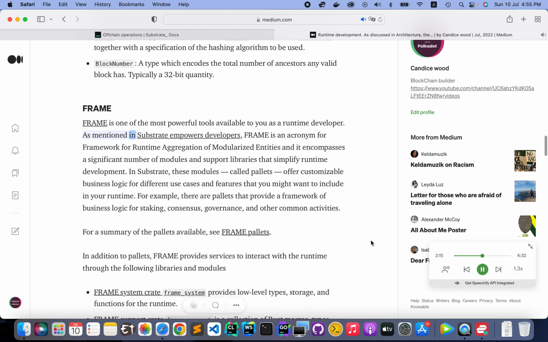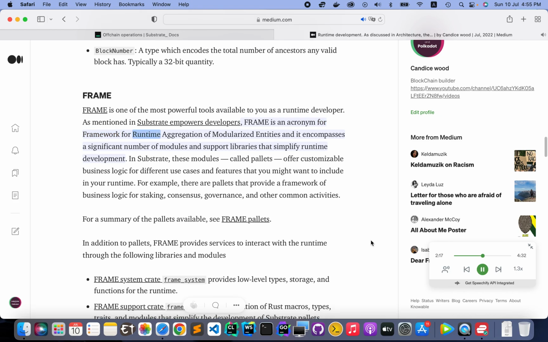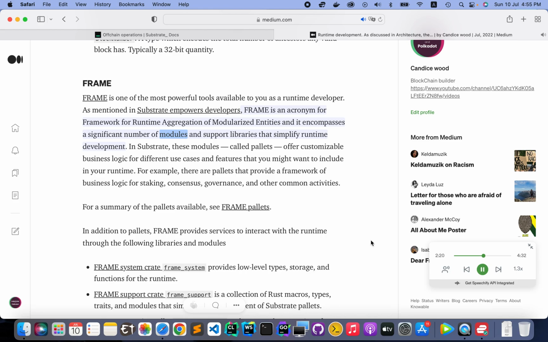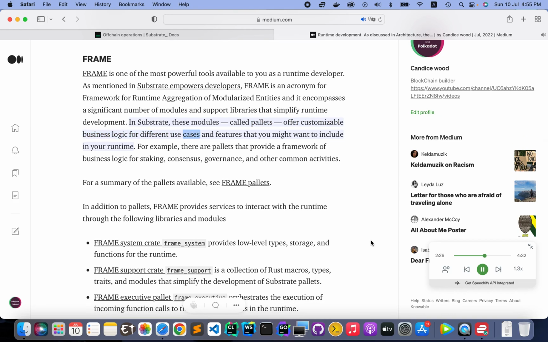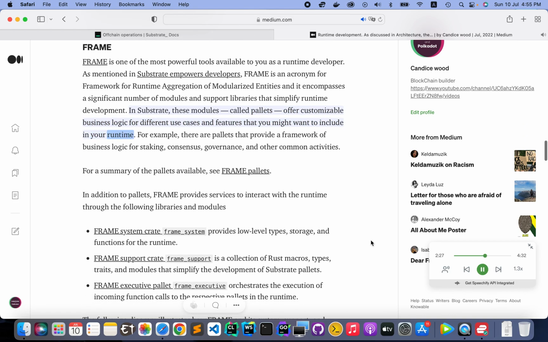As mentioned in Substrate empowers developers, FRAME is an acronym for Framework for Runtime Aggregation of Modularized Entities, and it encompasses a significant number of modules and support libraries that simplify runtime development. In Substrate, these modules, called pallets, offer customizable business logic for different use cases and features that you might want to include in your runtime.